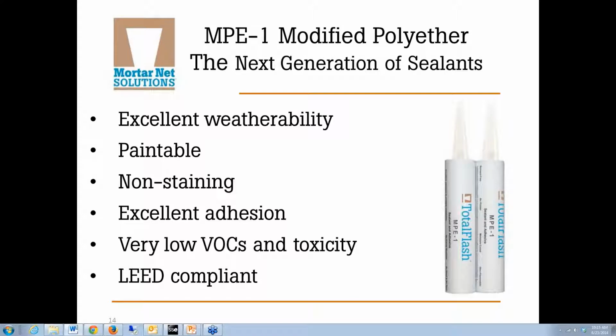MPE1 is approved as a general-purpose sealant. It withstands stringent weathering and retains its long-term elasticity and bonding properties over time without significant changes, plus it is paintable after curing. It's non-staining, and its adhesion is much better than urethanes and equal to the best silicones. And very importantly, it is one of the most environmentally and OSHA-compliant sealants on the market today.